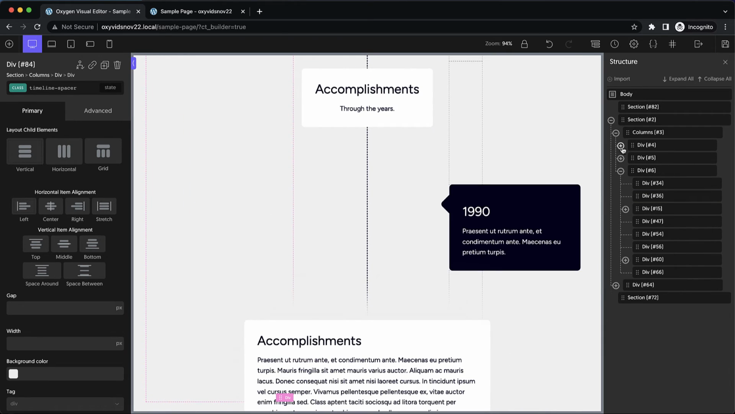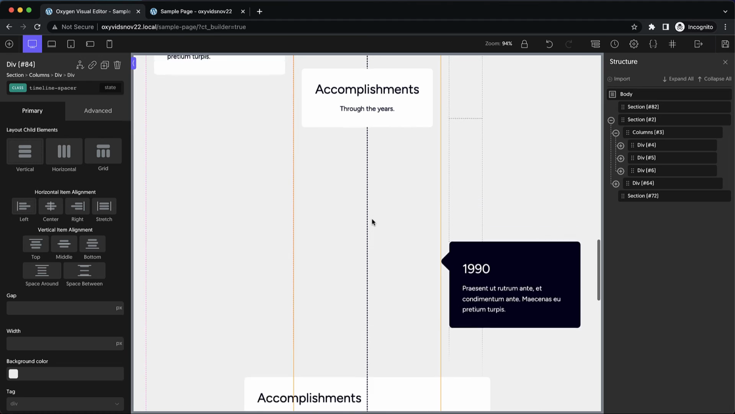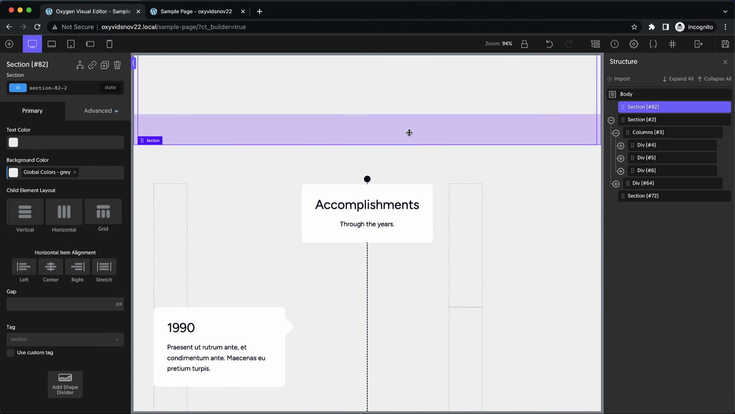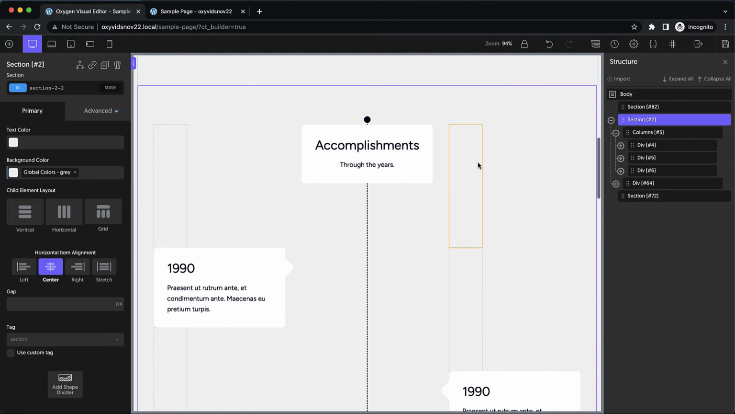Now it's time for our mobile changes. So this really is not too much work to make mobile responsive. Let's go ahead and save before we jump in, and let's go ahead and look at our columns element.